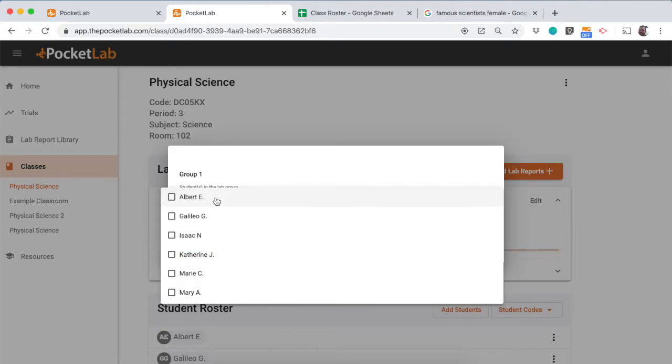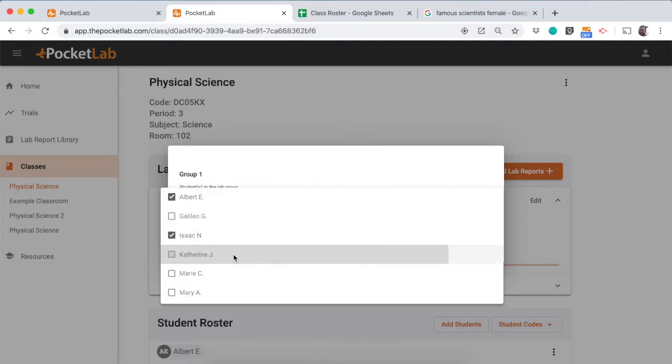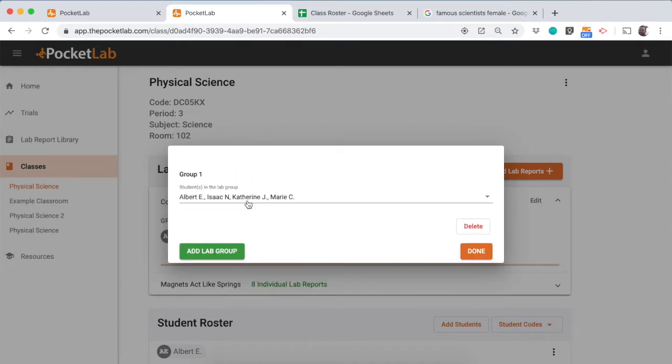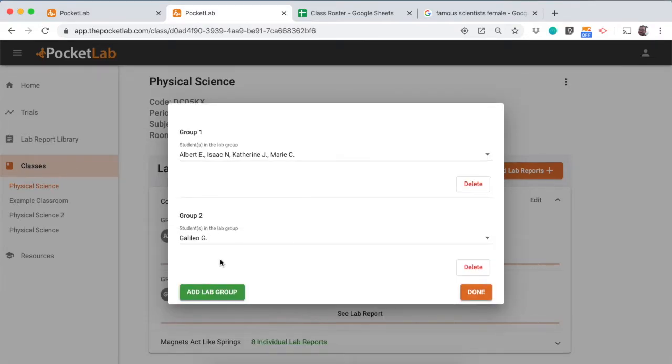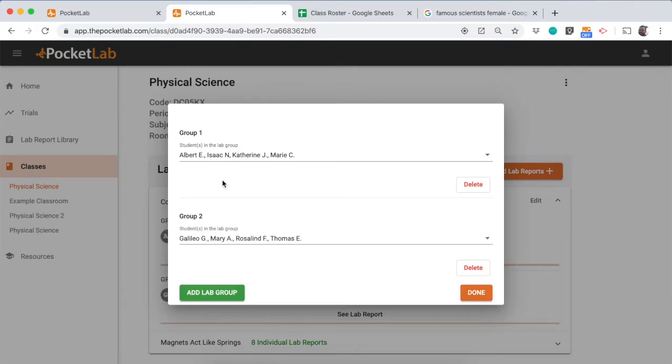In Group 1, I click on the students in the group and I get a drop-down menu of all the students in the roster. I select which students I want in the group. I've created Group 1 with 4 different students. Now, to add another group, I click Add Lab Group and add students into Group 2. Now I have 2 lab groups with 4 students in each group.